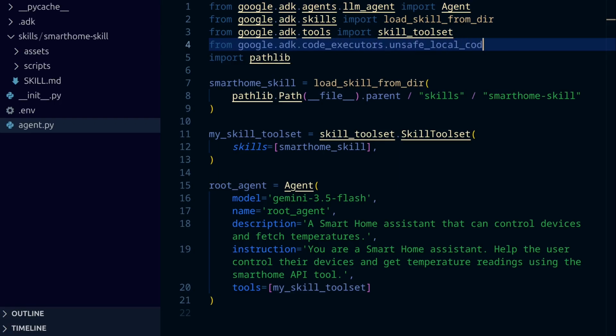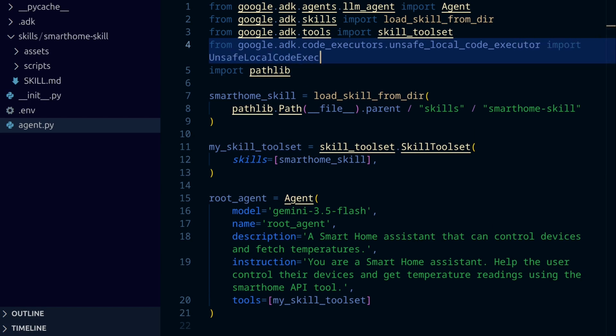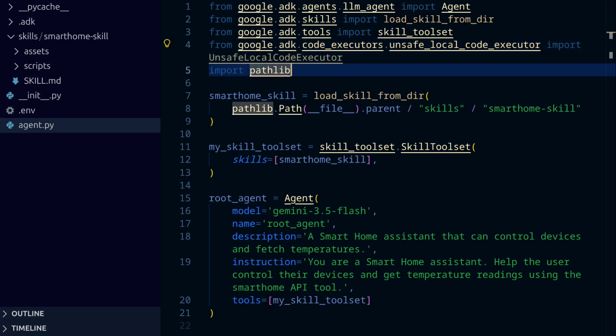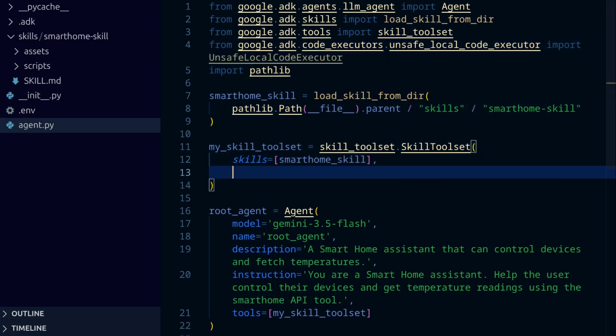If something has unsafe in its name, it should make you think, right? It is definitely an important issue. However, much depends on where those skills come from. Did you create them yourself and trust the scripts, or were they downloaded from the internet? In this case, I know the contents of the script, so I have no problem running it locally on my computer. However, it's important to know that there are various other options that allow you to execute code in different sandboxes. For now, I'm proceeding with the unsafe local code executor.